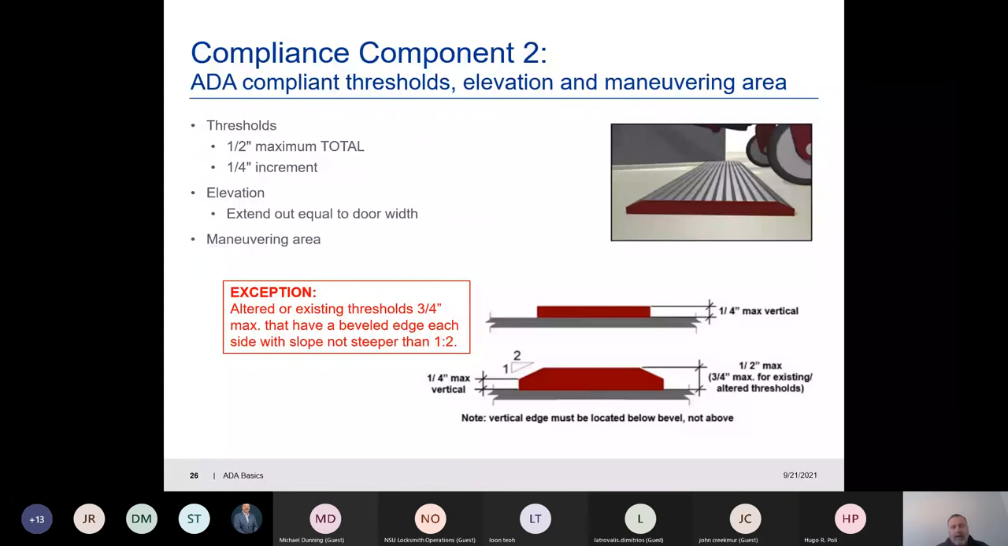Thresholds. Everyone always wonders about thresholds. What is the true requirement? What is the requirement that we have to meet? As we can see right here, if we have a transition strip, which would look like this, there's no angle. The maximum that we are allowed is 1/4 of an inch.